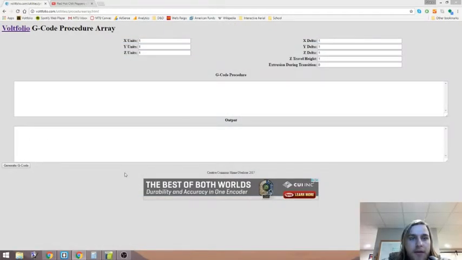So we're going to enter the information that we measured into my G-code procedure array. This tool can be used for a lot of different things. Basically what it does is you can put in a G-code procedure here, and it will do it in a 3-dimensional array of points based on your specifications. We're not actually going to put anything in this procedure, but we can still use it to cut a slot.